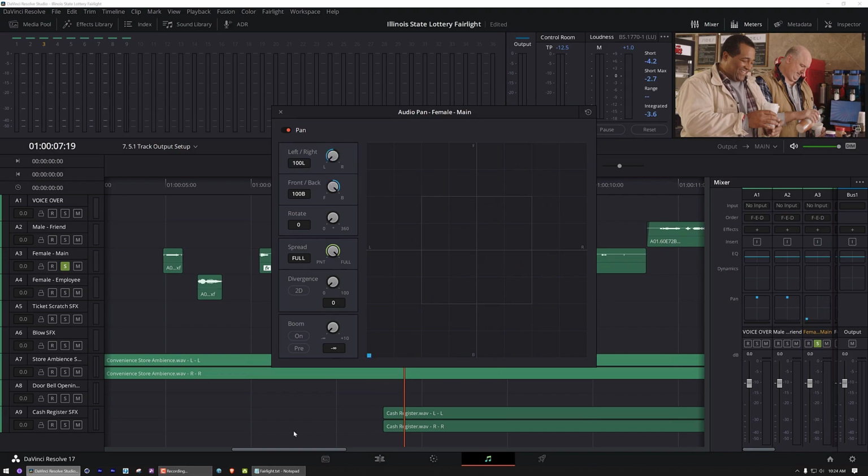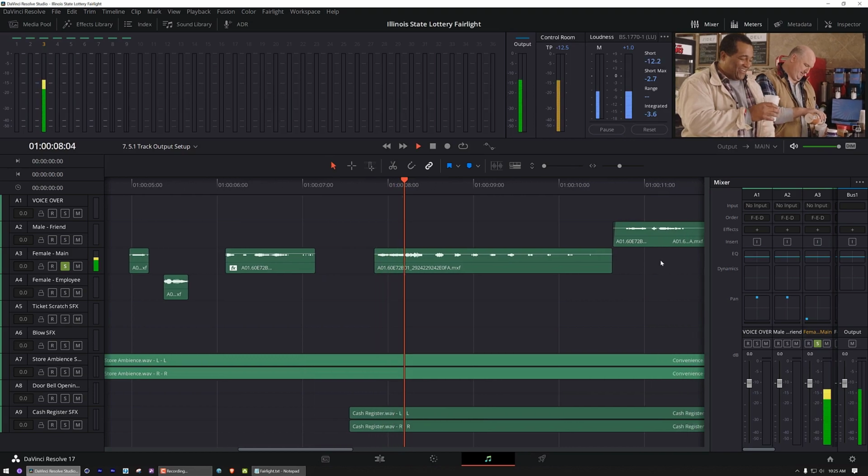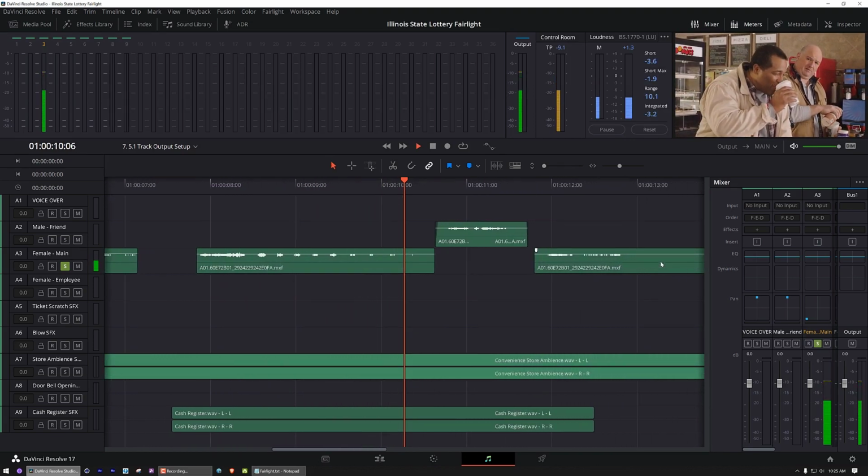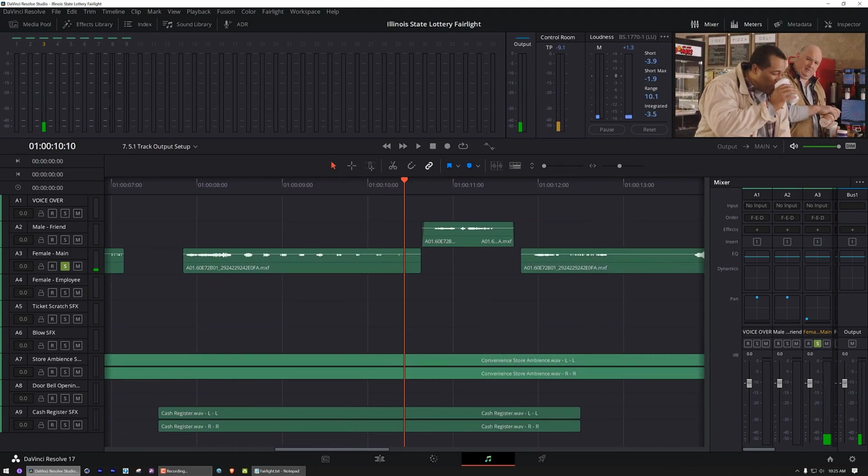However, if I was just to take this and drag it to the back left-hand corner and close this, and I hit play, you'll notice that all that has really happened is that the audio has been panned to the left. We actually don't have anything really happening in 5.1. So why is that?